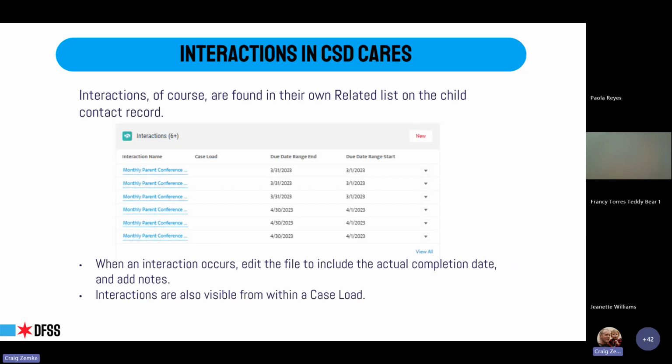So interactions are found in their own related list on the child contact record, or as I mentioned, you can get to the same ones from a caseload. But on the record, as you see here, it's created, in this case, it's parent-teacher conferences, and it wants three or four of them. I don't know why I assumed that, but that doesn't matter. The point is that it's generated a start date and an end date. So if you're supposed to have a weekly visit, it's going to give you each week, it'll have a line here, all going all the way through the program here. So when the interaction occurs, you can edit it to add the actual completion date and add notes.